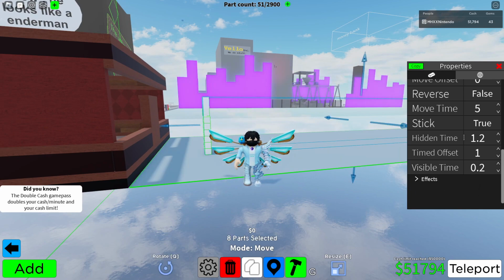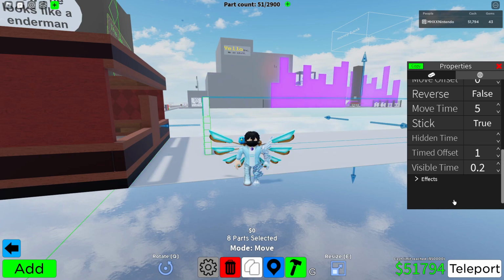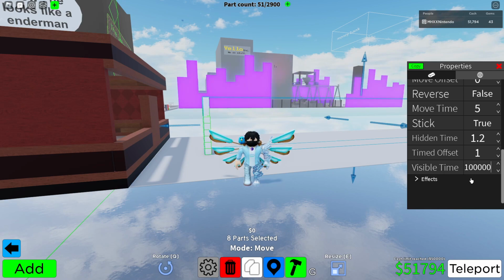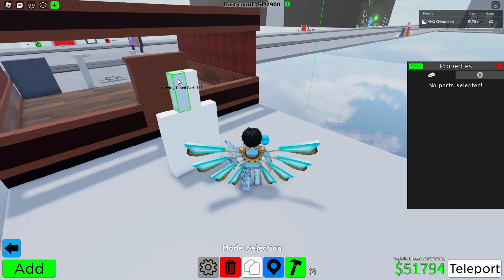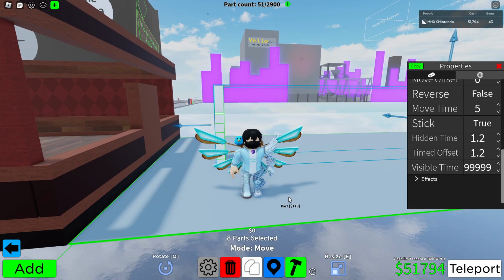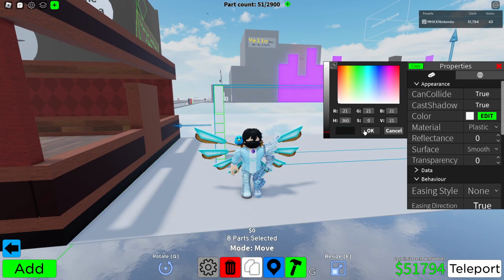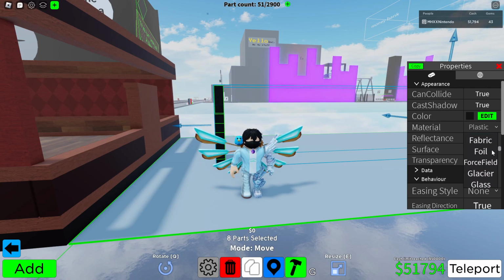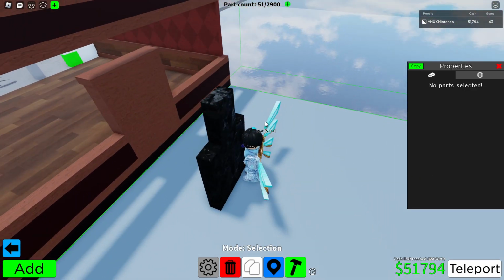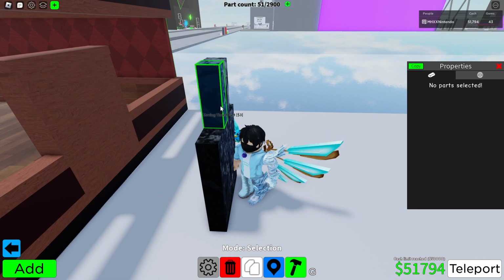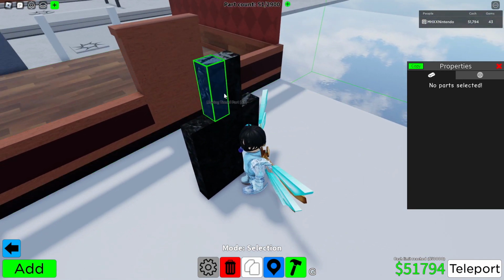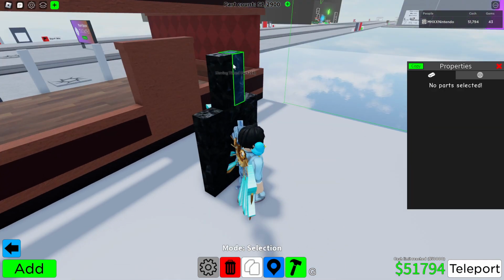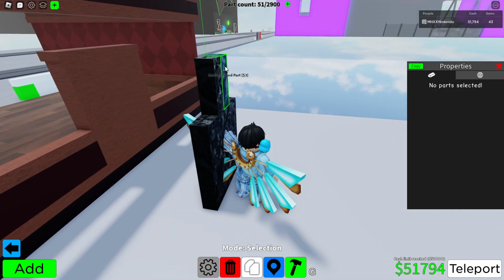What I like to do is make hidden time in general. No, wait. I keep hidden time, but I make visible time a really big number. Okay, now I can actually use the Seek, it's gonna be foil, right? So this. It's kind of like this. I'm gonna make it so that the legs are completely still for the first frame. Well, not really. I'll turn them a bit, but it's kind of like this.